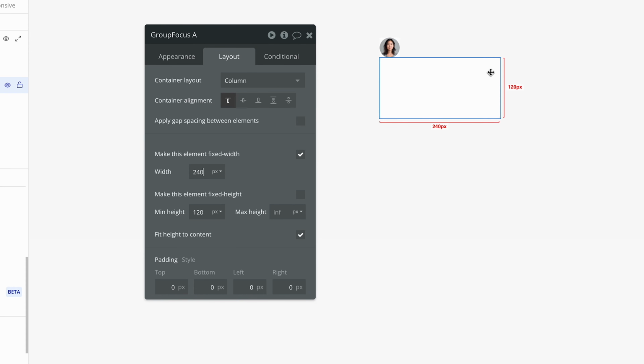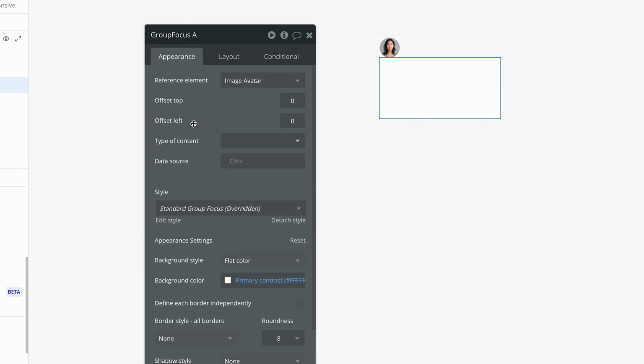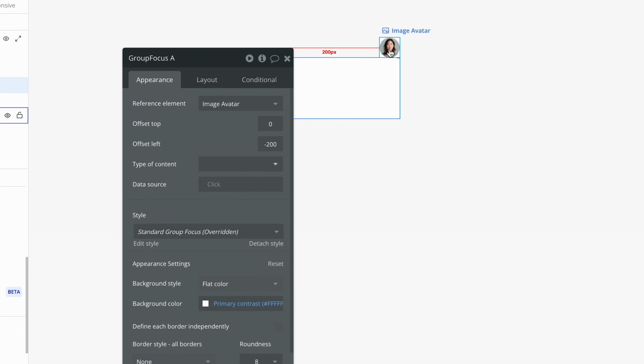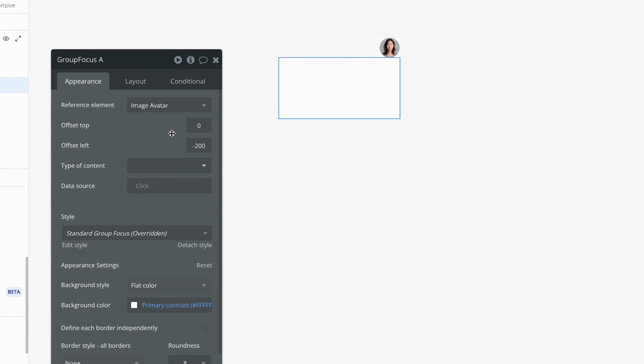Now I would like the right-hand edge to be flush with the right-hand edge of this image avatar. So what we'll do is on the appearance tab, we need to offset from the left. Now, in order to know which direction to go in, we first have to put a number in here. I'm going to try minus 200. Okay, so that sits flush with the edge. I'm going to now push it down maybe about 6 pixels.